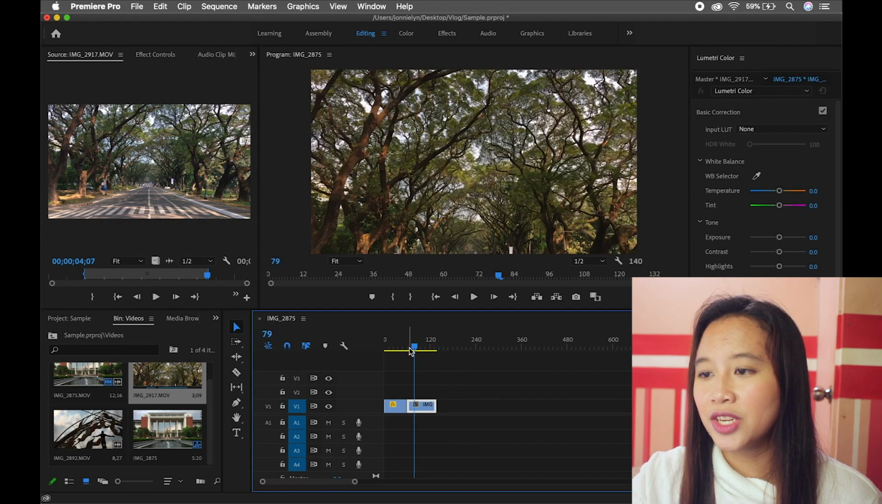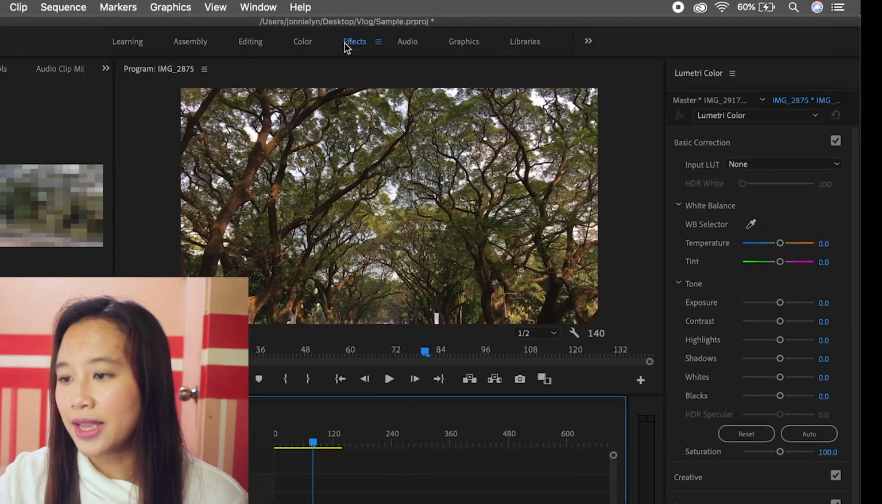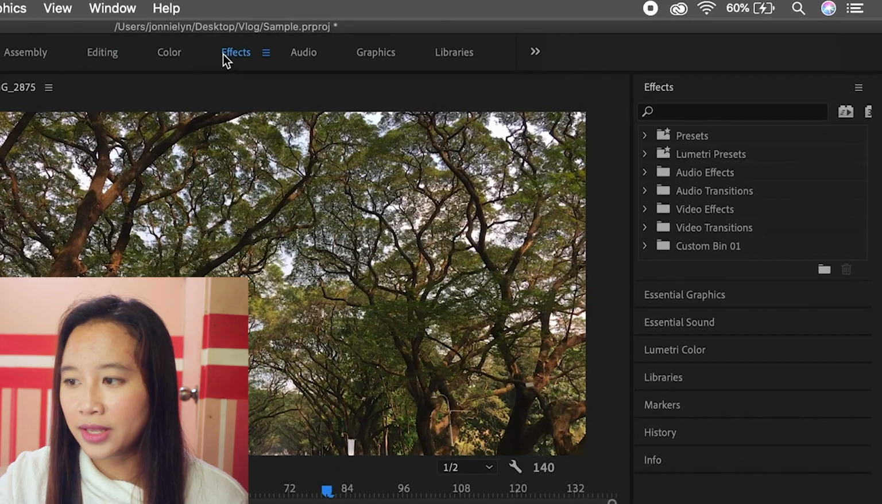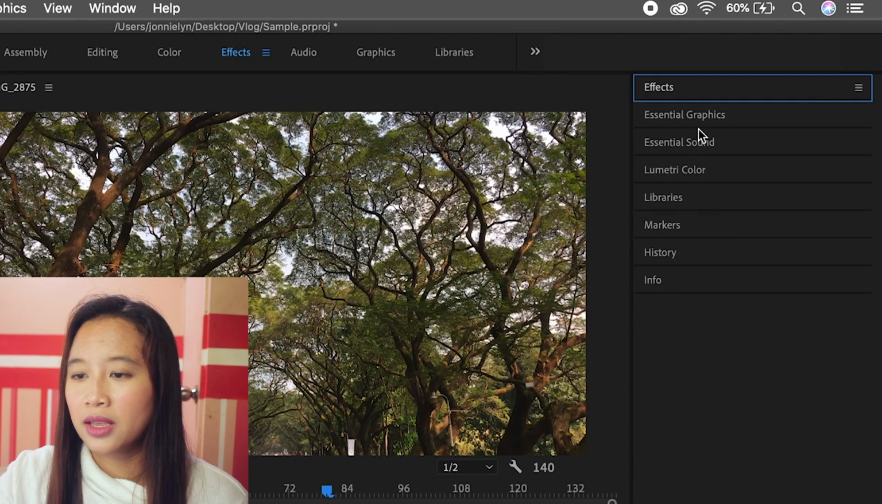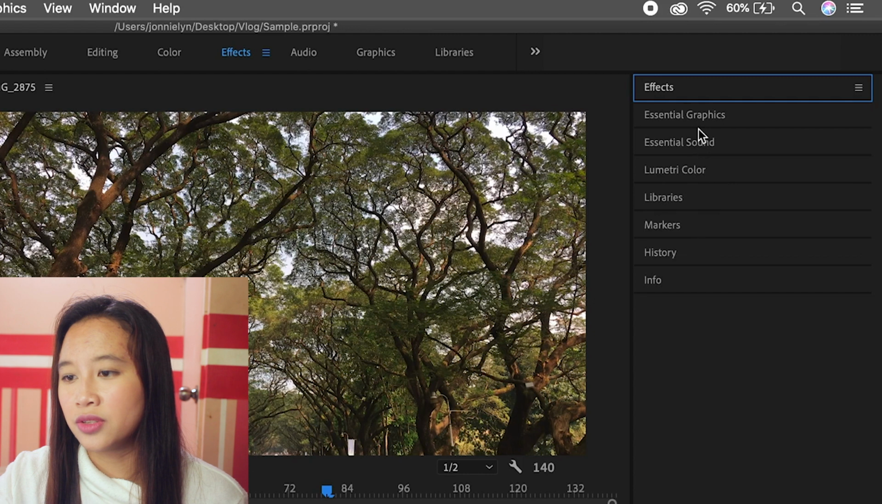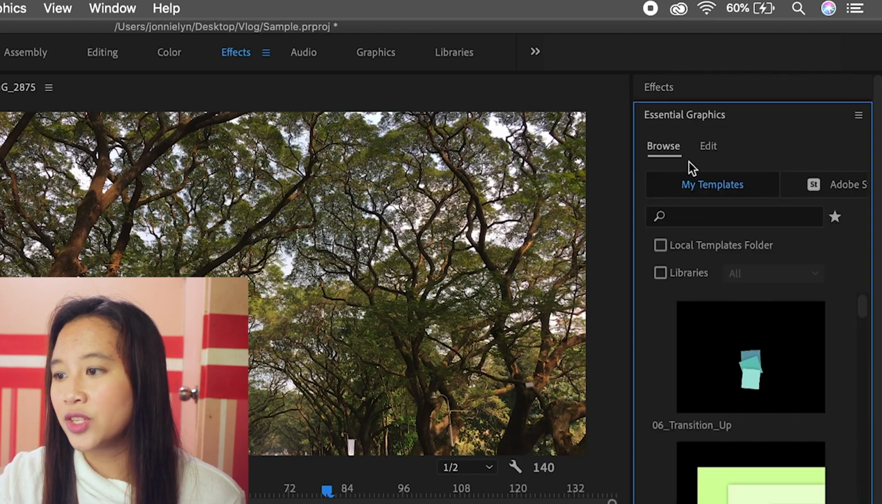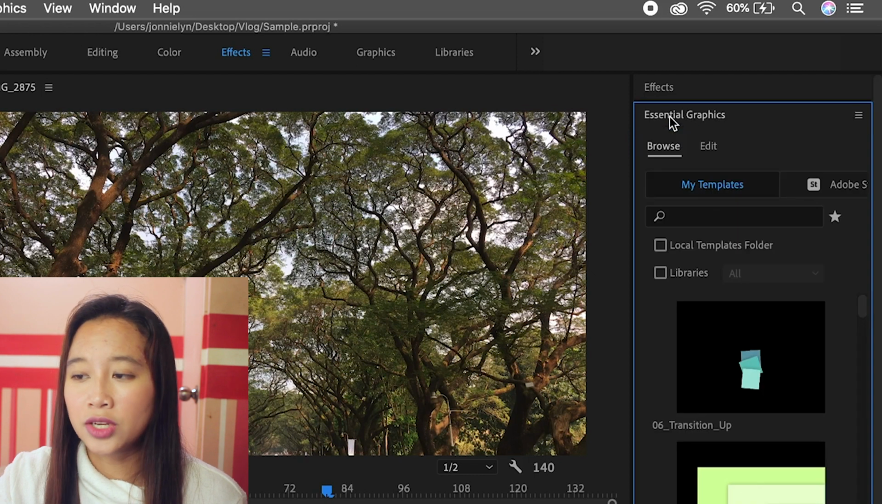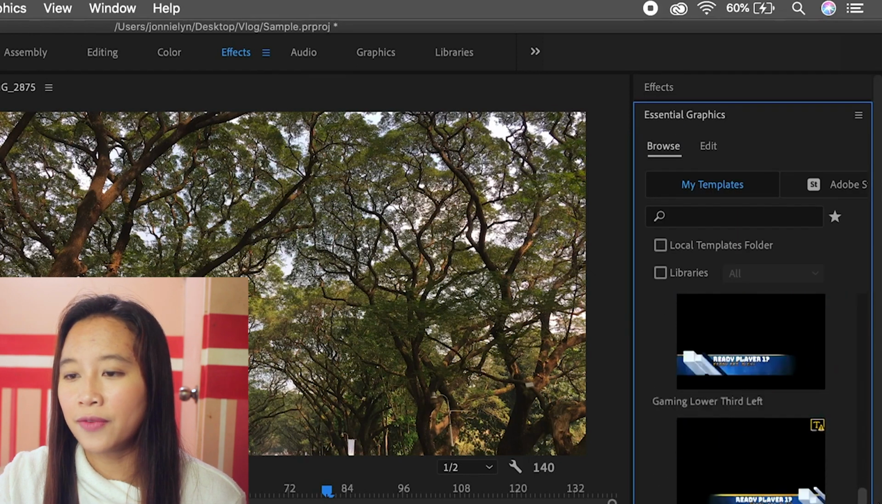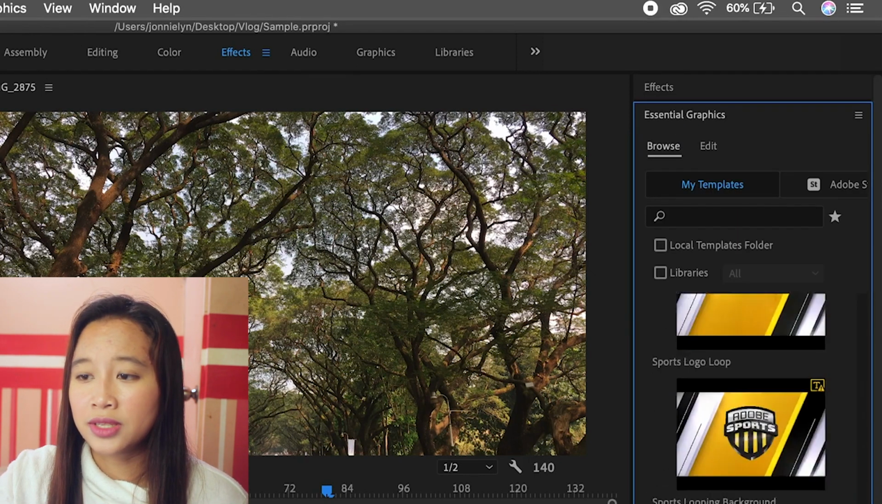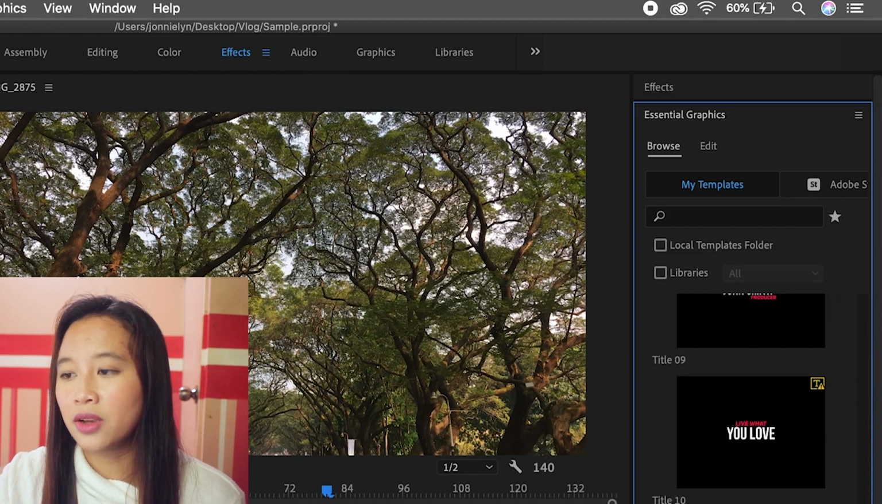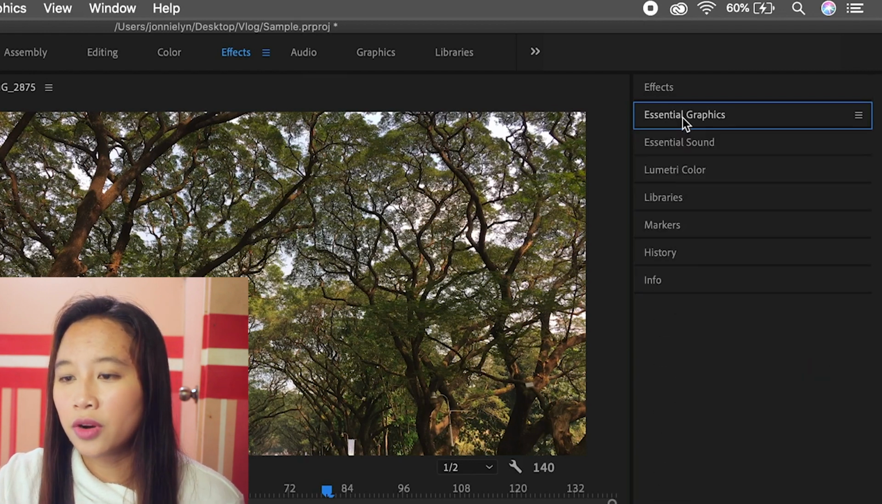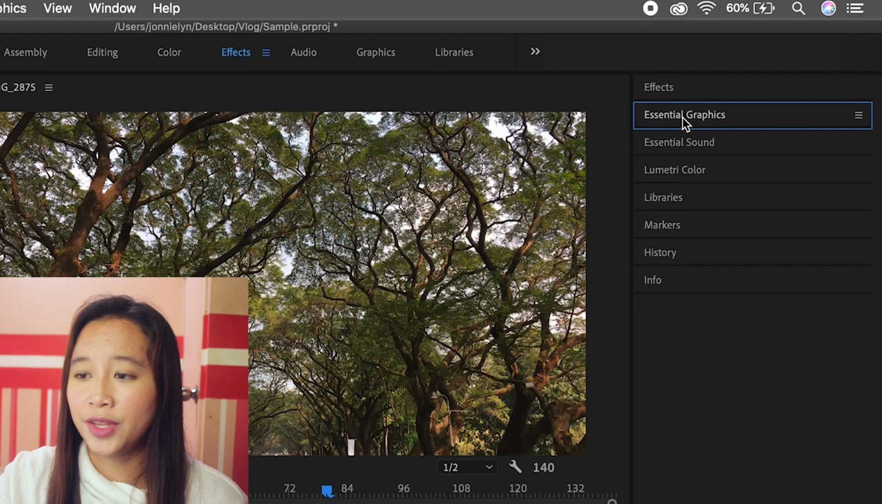To apply some transitions, let's go to the effects tab. Then this will reveal these panels. The cool thing about the newer versions of Premiere is that they have this essential graphics and sound. So basically, what we have under essential graphics are designed motion graphics templates that you can just easily drag to your timeline and customize. I'll talk more of this and how to use it for our next video.